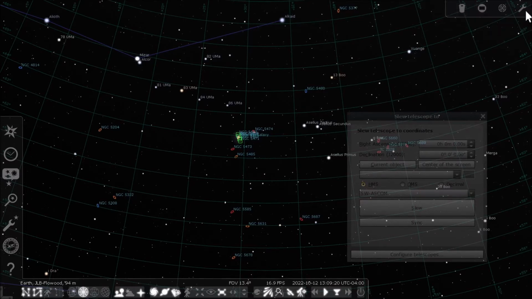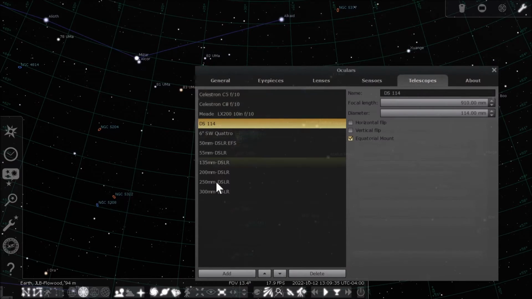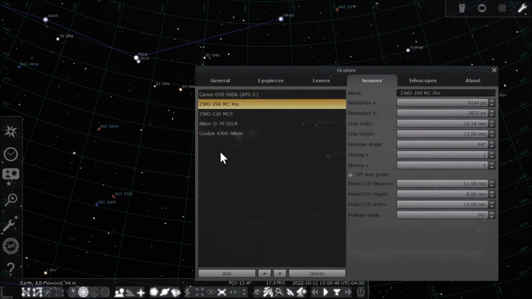Now, these items up here are your optics and little toolbar, oculars. You can enter in your eyepieces, your lenses, your sensors, and your telescope. Now the telescope, you can see there are several, and these are my camera lenses. You have to indicate those as telescopes. And right now we have the DS4, which the parameters are in there. Sensors are your cameras, and you have to enter in all your parameters in that.